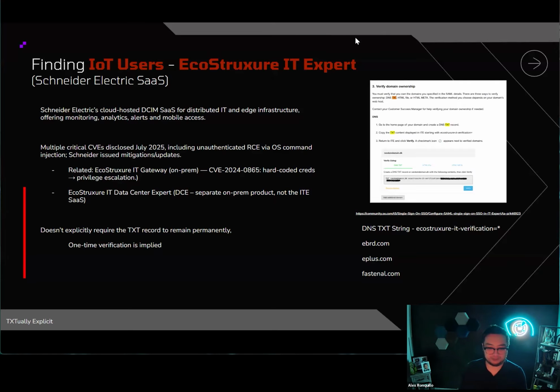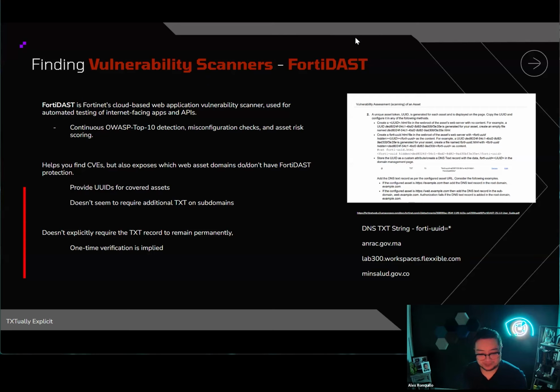Vulnerability scanners. It's very common that vulnerability scanners will ask their customers to add something in their TXT record, right? In this case, Fortidast, that's their app security testing service. Pretty interesting here, it seems like they actually provide unique user IDs in some way, either to the domain assets, or possibly just for the customer profile. It's worth looking into. For defenders, that's kind of an assurance of coverage that certain assets are regularly scanned. For attackers, it's like a map of which domains likely have apps to attack, and also who uses a very specific Fortinet product to do so.